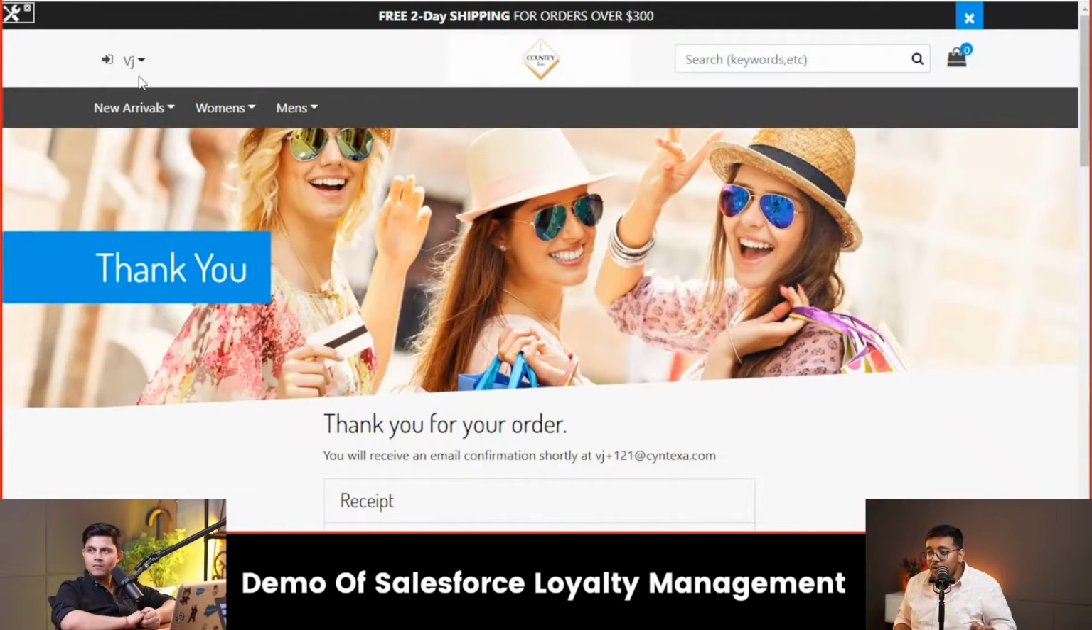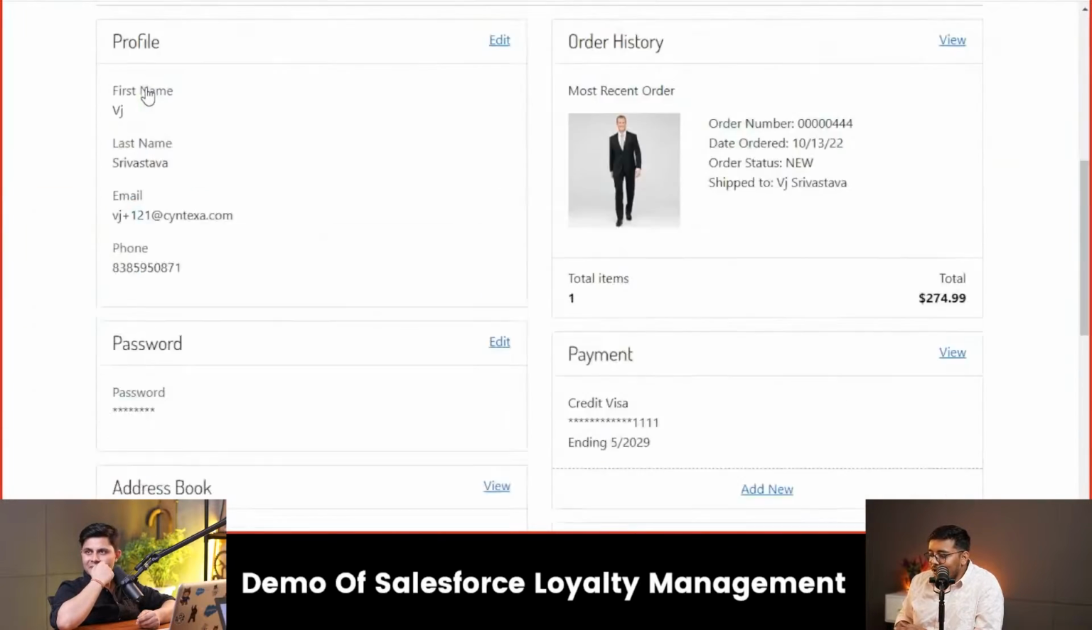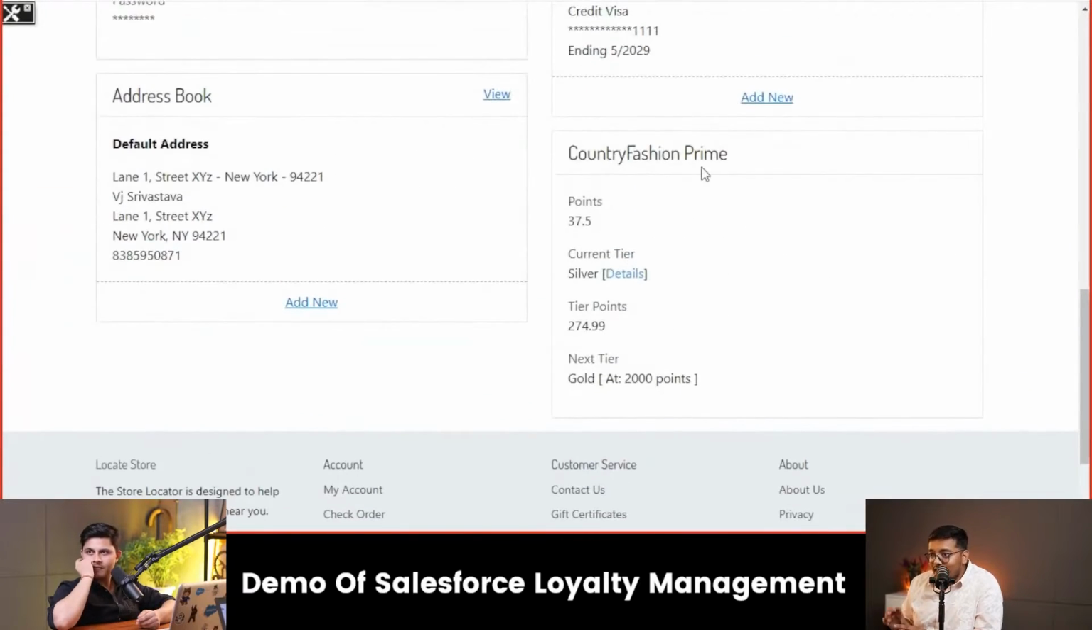Now, if I go to my storefront, I would be able to view all of this information in my account section. Earlier it was 50. Now it's 37.5. I have these points, I have accumulated these many tier points, and the gold tier would be at this. So all of this is integrated and connected seamlessly.